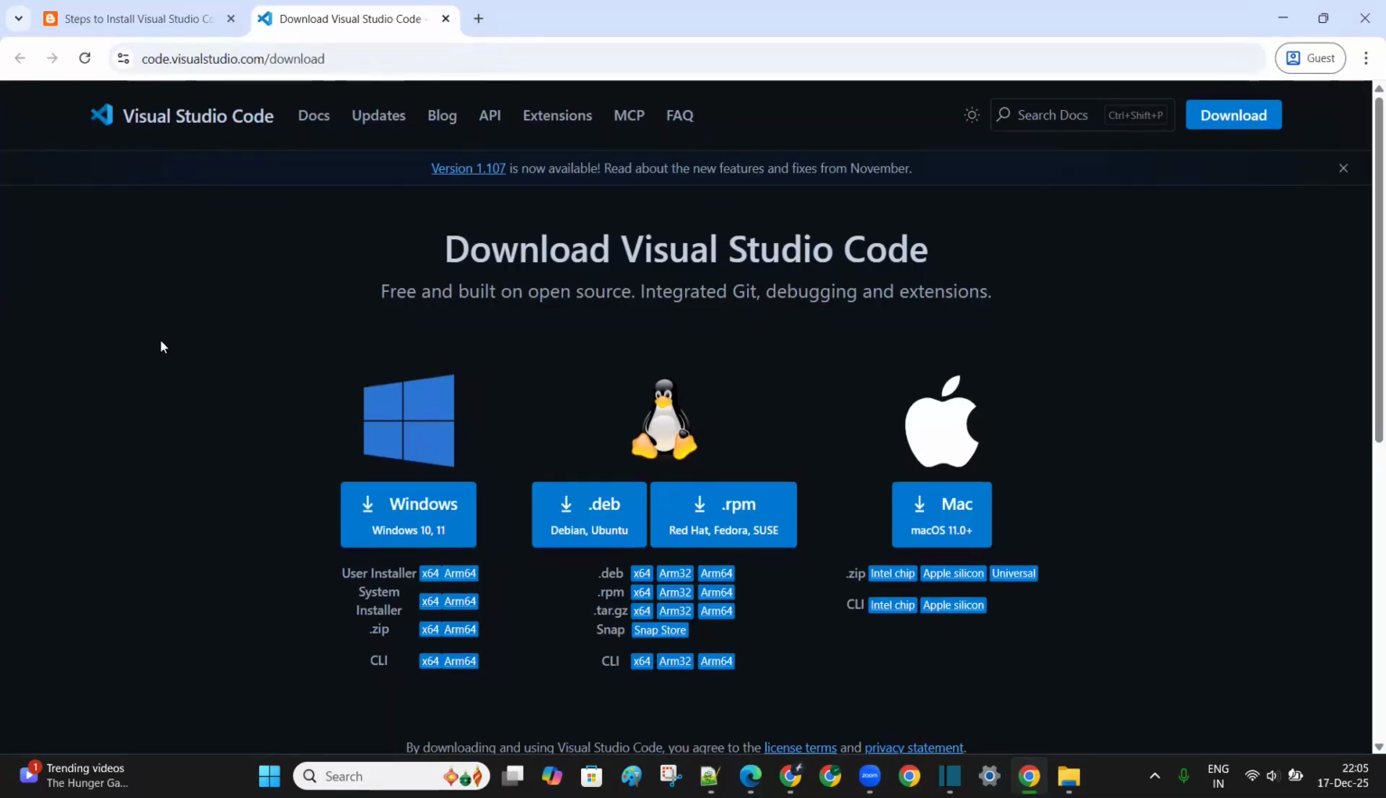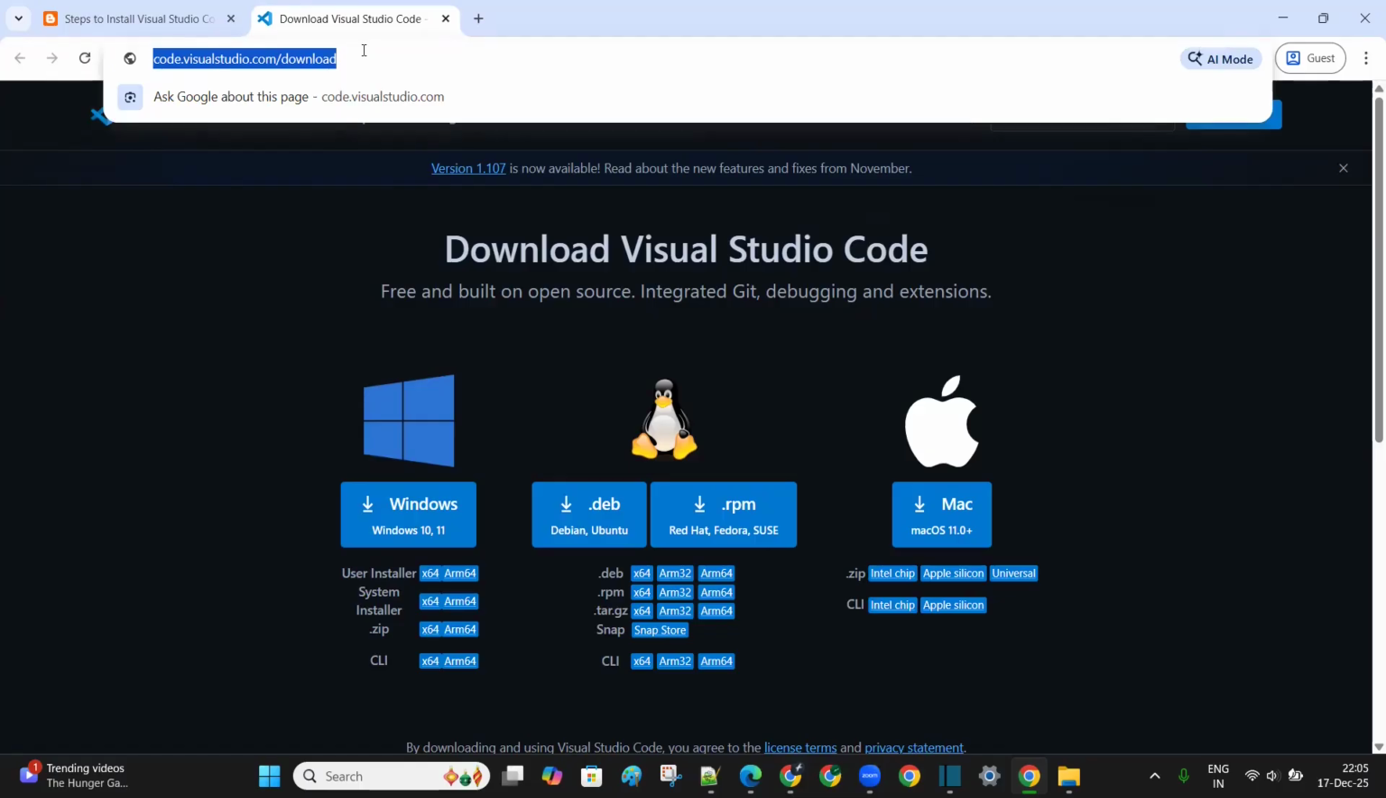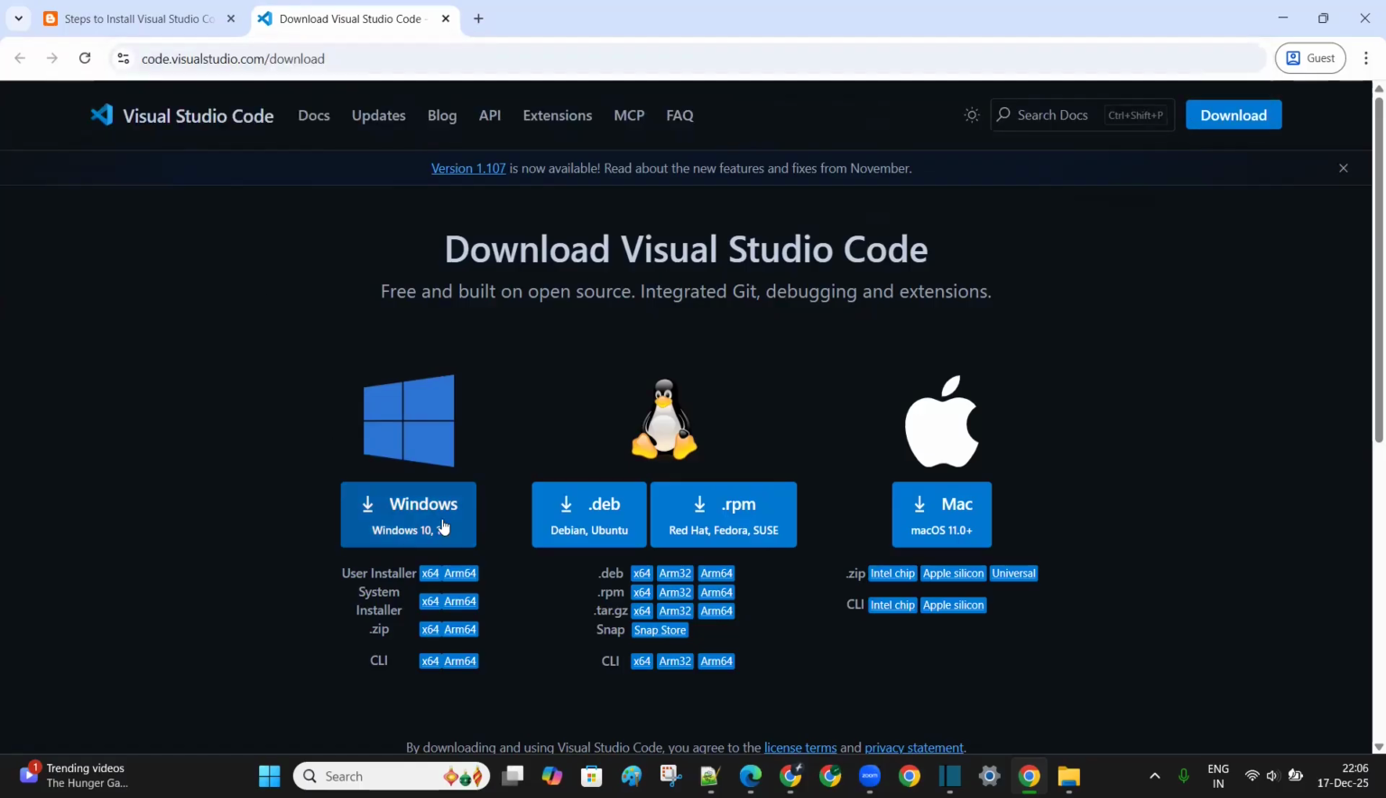Okay, so to install Visual Studio Code, the first step, you can search for Visual Studio Code download. It will give you this link on the browser, or you can directly go to this link, code.visualstudio.com/download. I will also provide this link in the description. Okay, and click on the Windows download option.